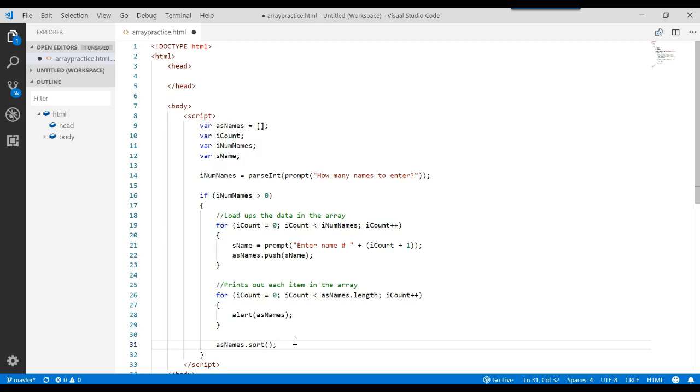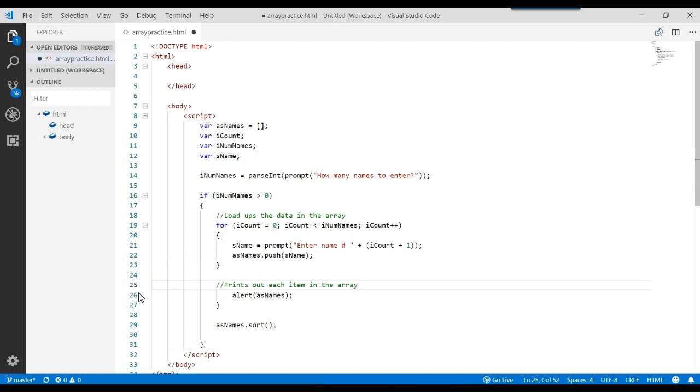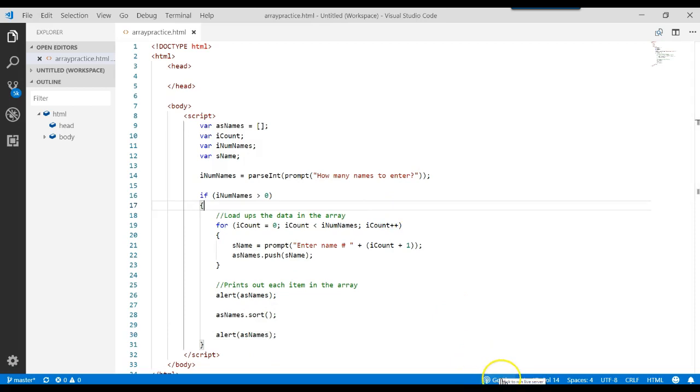Lowest meaning like an A would show up first, and a B would show up next, and a C would show up, and so forth. So let's do that, and then let's print off the elements again. And right here, instead of using that for loop, we're just going to say alert. And we're just going to print off the whole array just like that. And let's do the same thing after we sort it. Let's alert it one more time and see what happens. So let's go ahead and save that and run it.